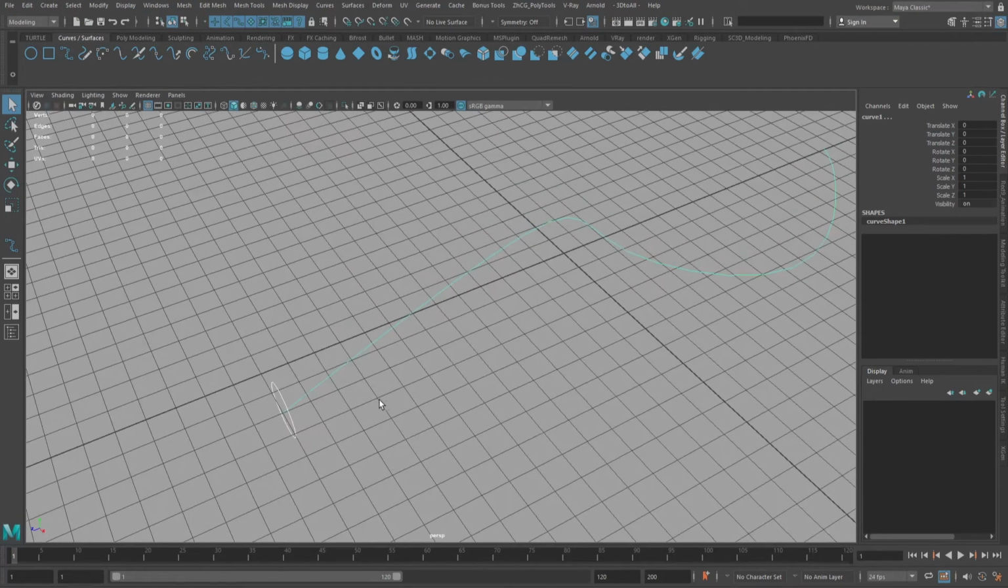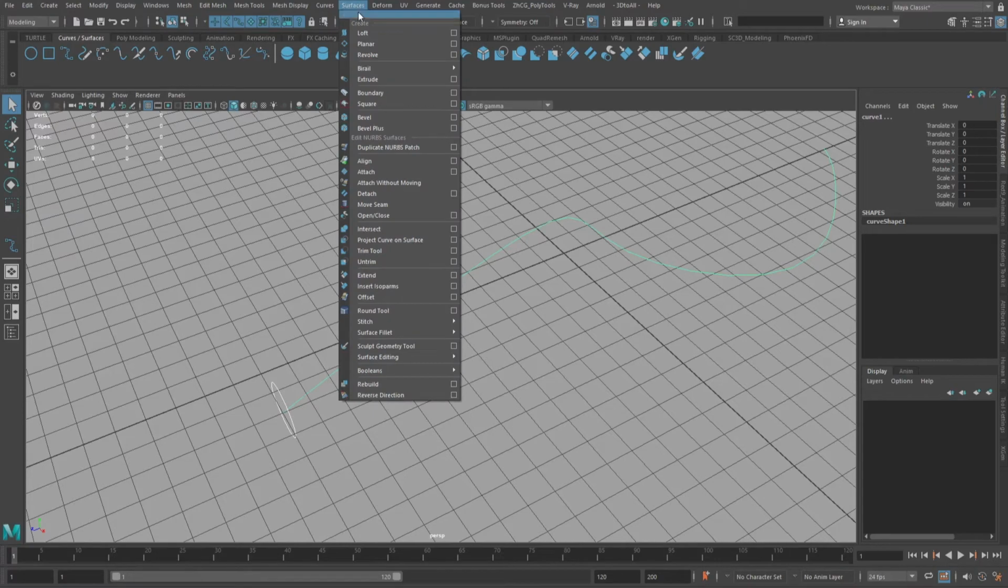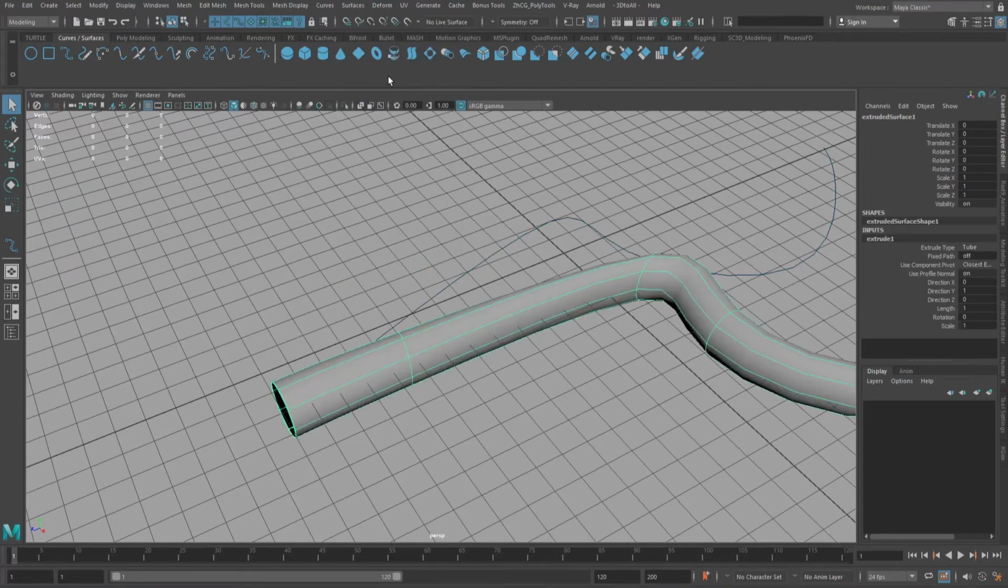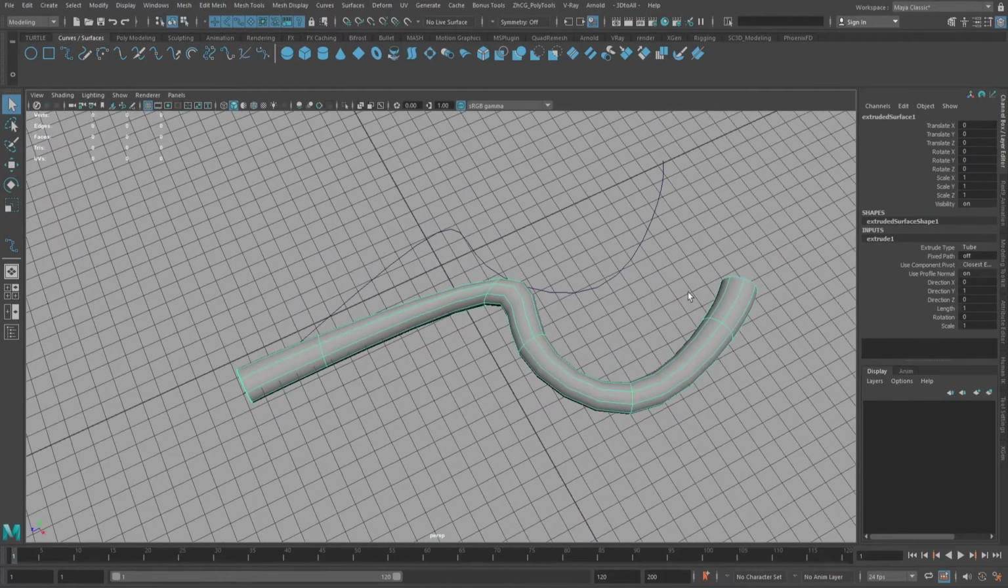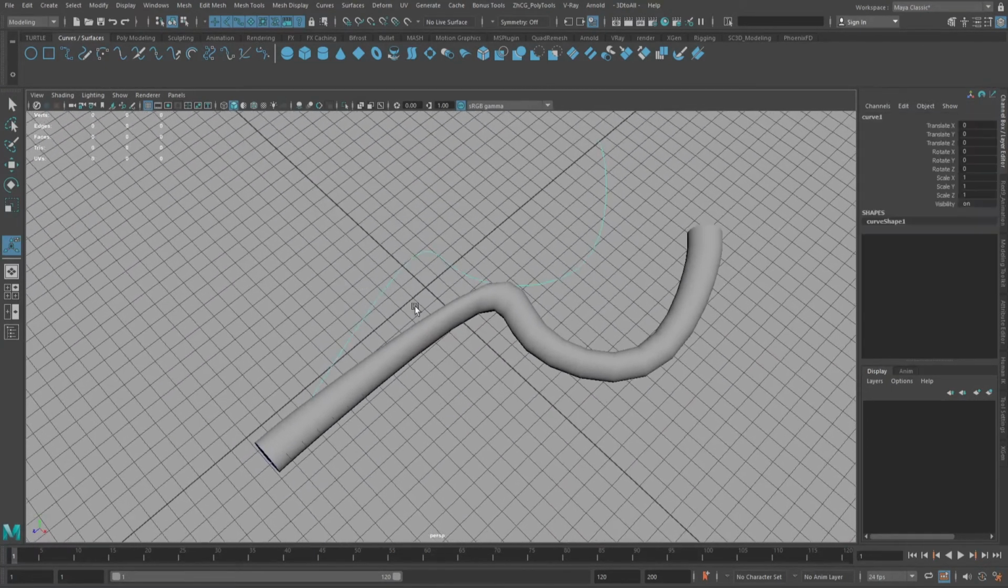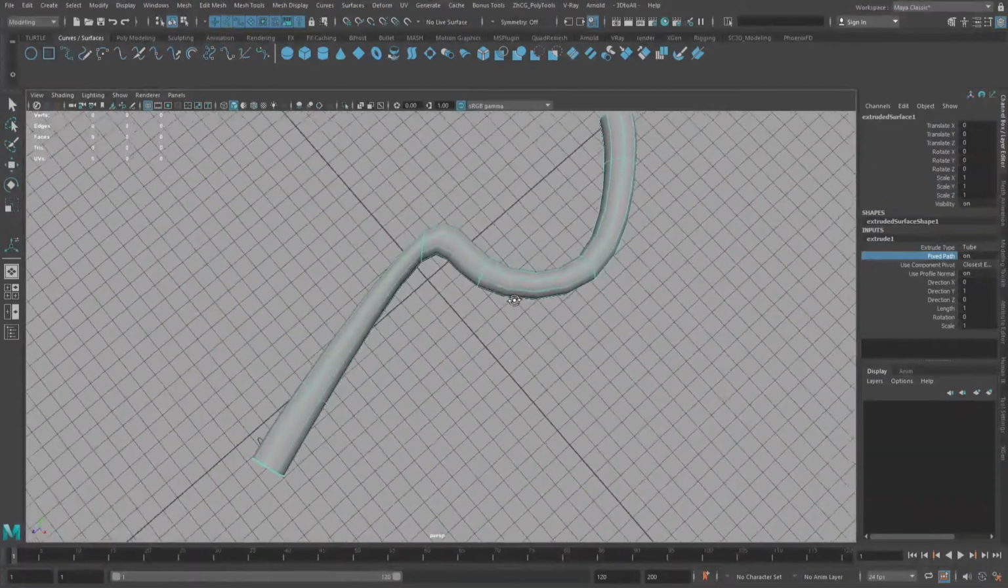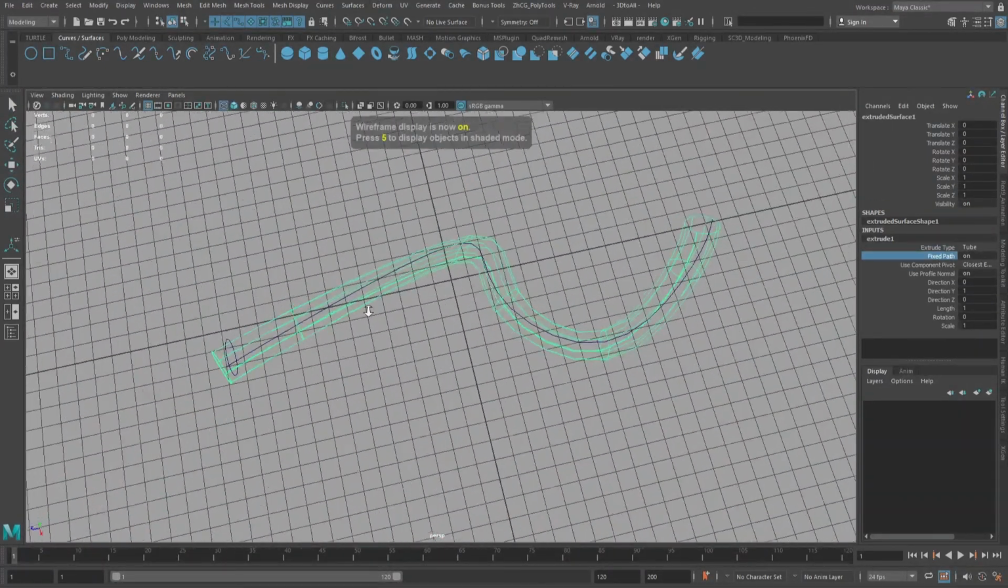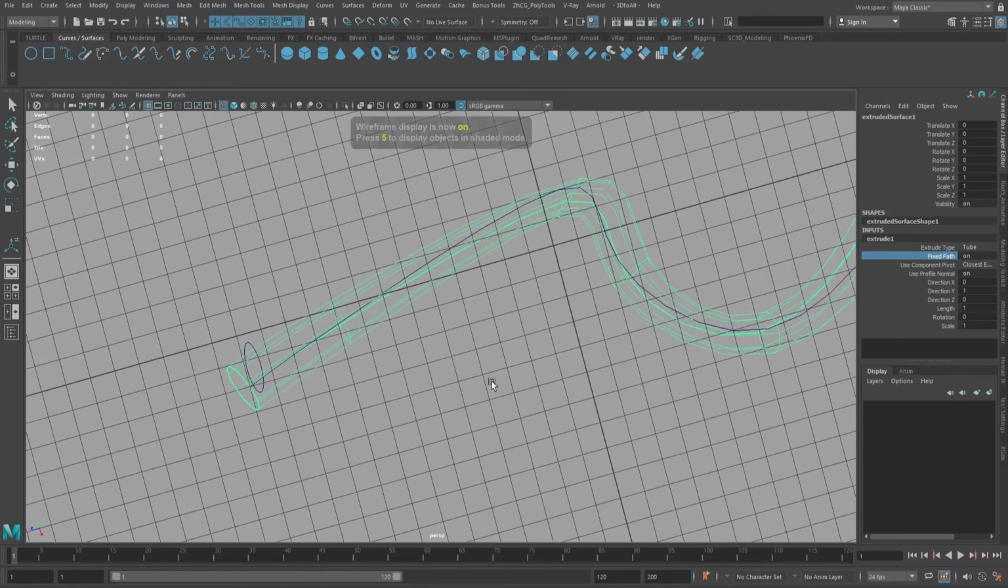So if you're working with NURBS, under the modeling tab, look for surfaces, and there is an extrude as well, as you can see. And as we can see, it's not following the path properly. Probably it's not fixed. So let's move to inputs and let's check. Fixed path is off. Let's set it to on. And as you can see, it's following the path properly.